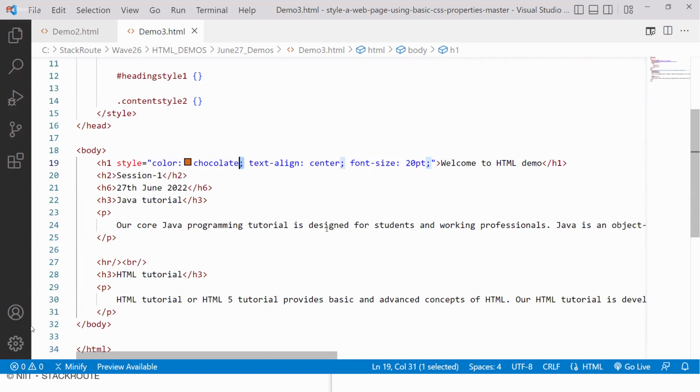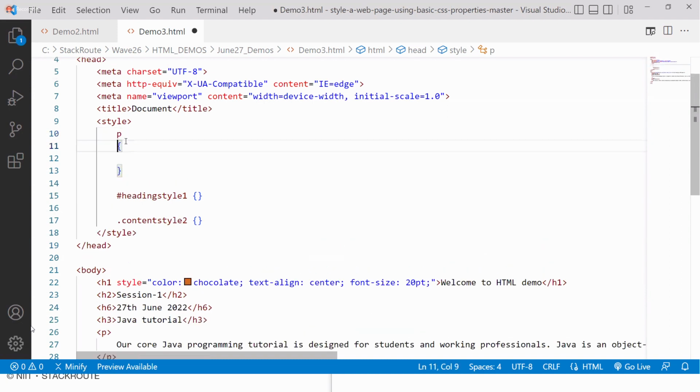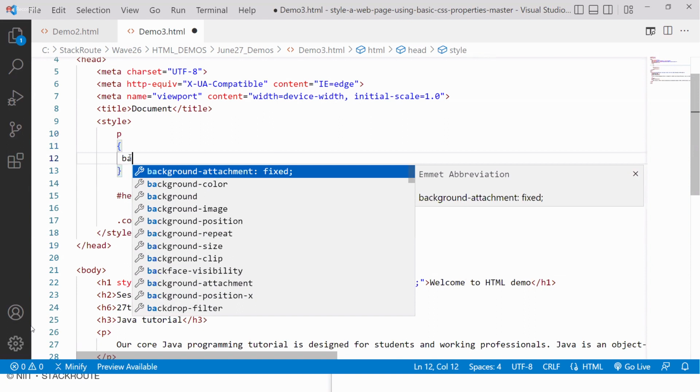Whereas the second category is internal style sheet or embedded style sheet. For that, you will be defining a style tag inside your head block. And you can define your HTML element so that for that HTML tag, the style will be applied. Shall I proceed? So let's assume here I have defined P. P stands for paragraph. For all my paragraph text, this will be applied.